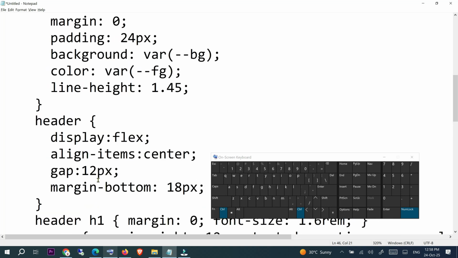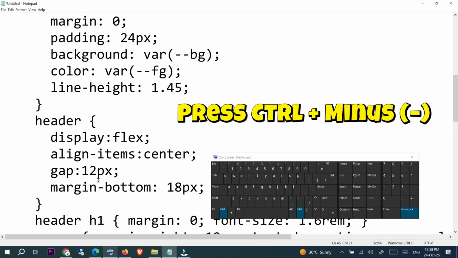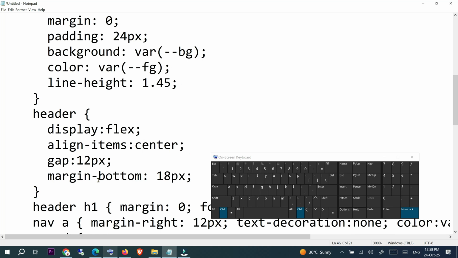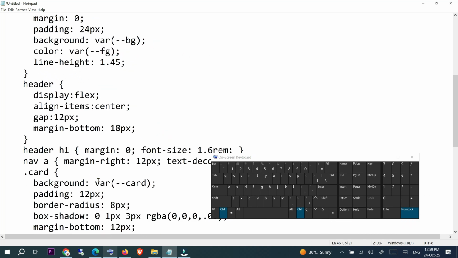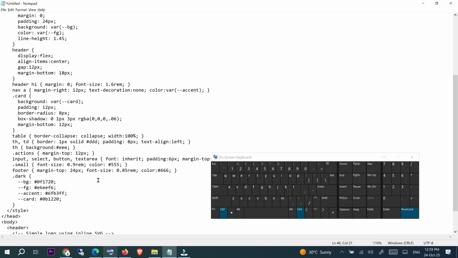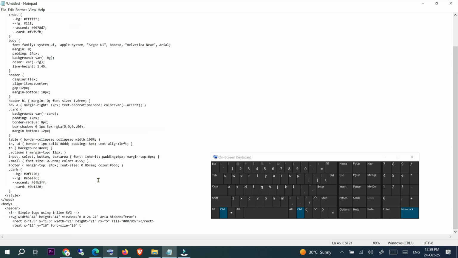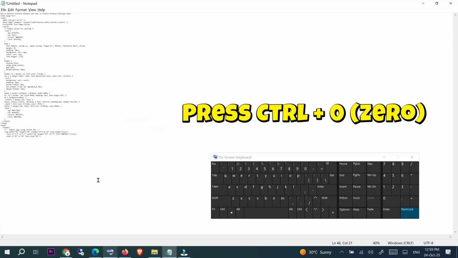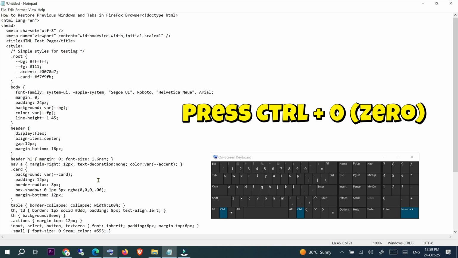And if you want to decrease it, then what you have to do is press the Control key again and press the minus button on the keyboard. So every time you press Control minus, it zooms out. And if you want to reset the zoom, then press the Control key and press 0 and it will be reset to the normal.